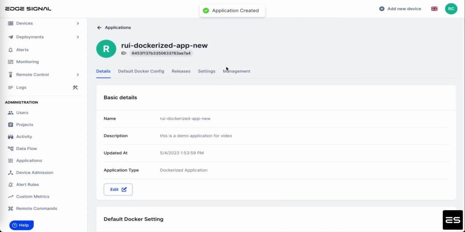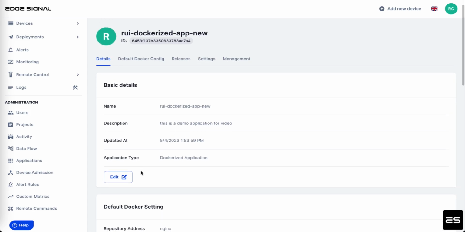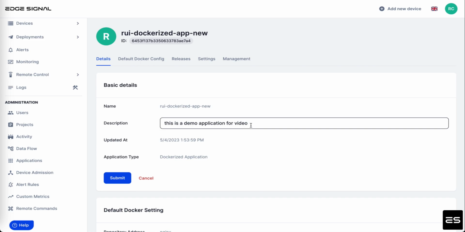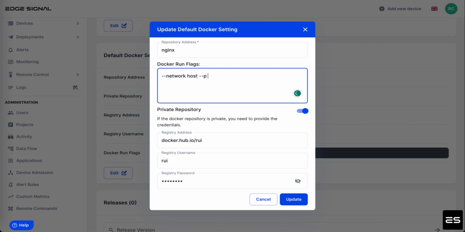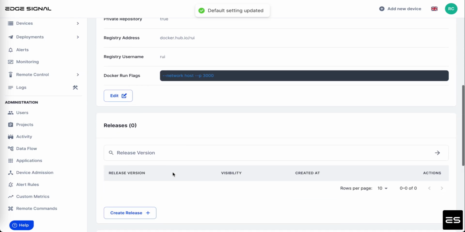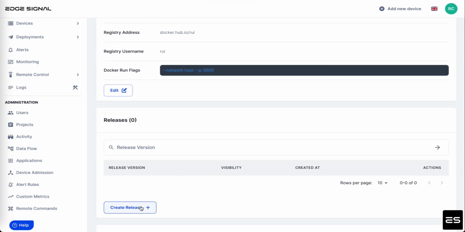Once you've created your application, you will be taken automatically to the Application Details page. Note, you can edit the application description here and update the Docker settings. To create a release for your application, click on the Releases menu to be brought to the Releases section. Click the Create Release button.